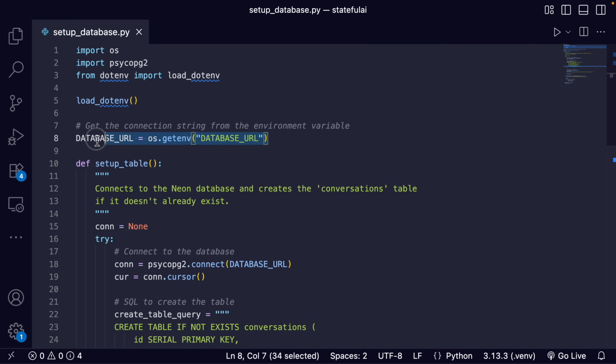That was this environment variable here. So for that, we're going to use Neon. Neon will give us a full-featured Postgres database that is completely serverless, meaning you don't have to worry about managing infrastructure. It's perfect for projects like this.